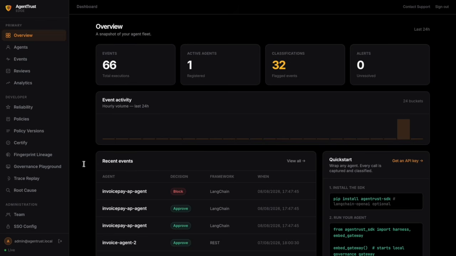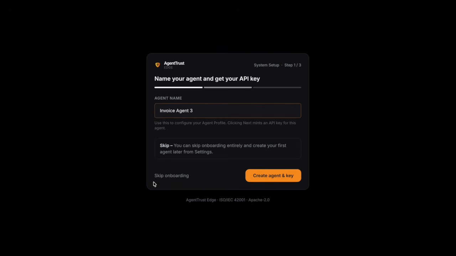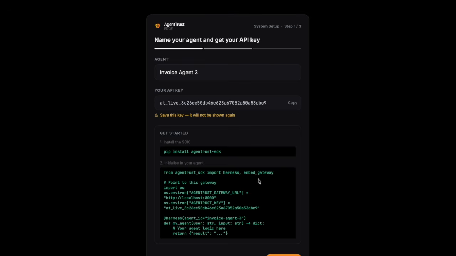This is AgentTrust Edge. Quick Start shows install and wrap. For a full first-time setup, I open Agents and click Setup Wizard. Step 1 of 3. I name the agent Invoice Agent 3. This name becomes the agent ID and code. When I click Create Agent and Key, AgentTrust creates the agent and mints an API key for it.